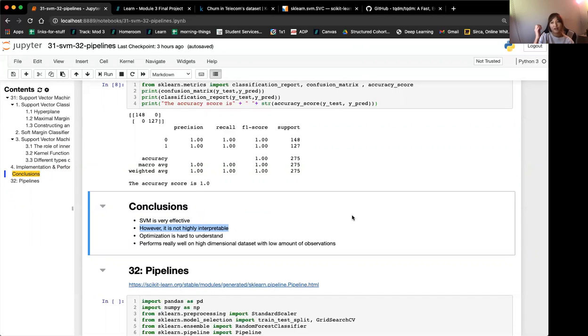With decision trees or any tree-based model, you can literally say that because it didn't pass this specific threshold, it's in this class instead of the other. With Naive Bayes, you have probabilities for each feature. But for this, it's a lot harder. It's almost impossible to interpret. Optimization is also hard to understand.